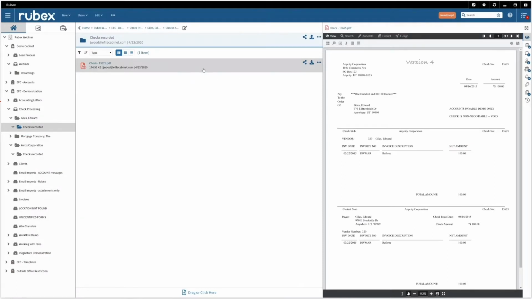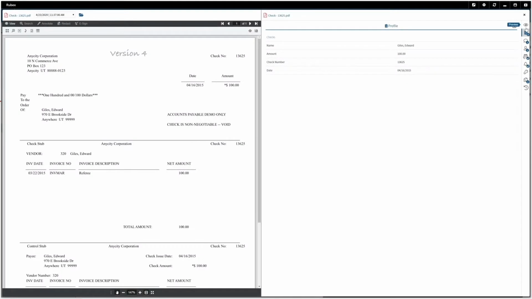Here we have Check 13625, a PDF that we're viewing in the right panel. You can see our preview, and then you can see all of our right panel features. Now this is our new dual screen preview icon. When we click that dual screen preview icon, you'll notice we place a full screen view of preview as well as all of your feature set for right panel.